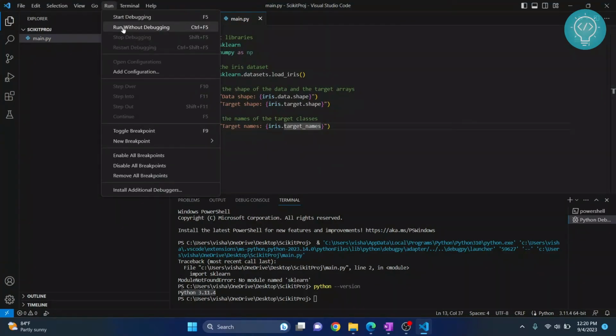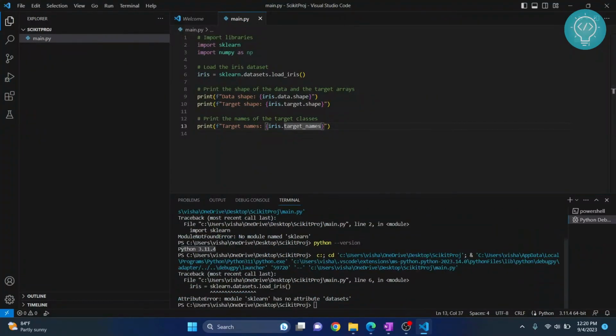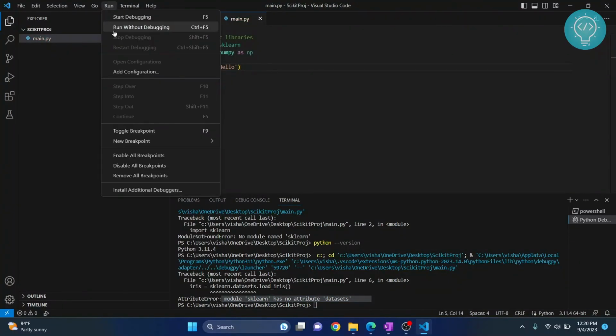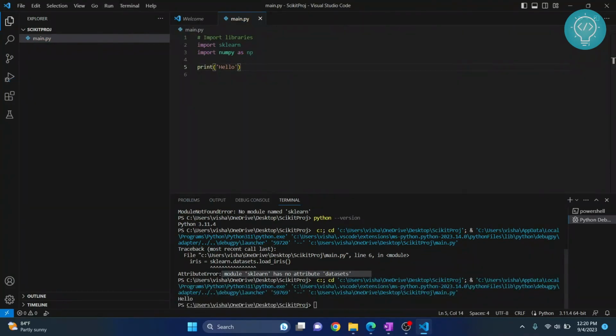Now run this again. And it is showing another error, but sklearn is successfully installed. If I just import sklearn and print a message, it should successfully work. Let's run this again. And now the message is printed and sklearn is also imported.